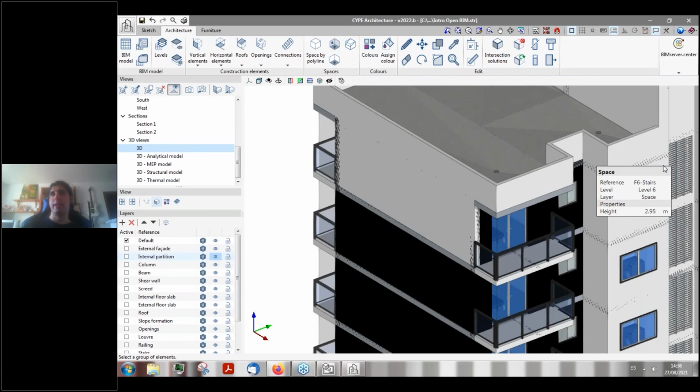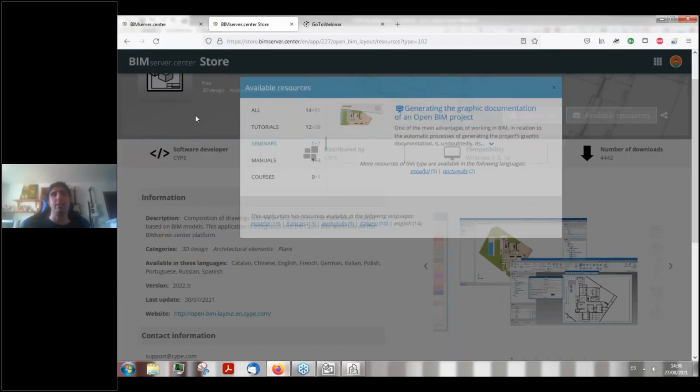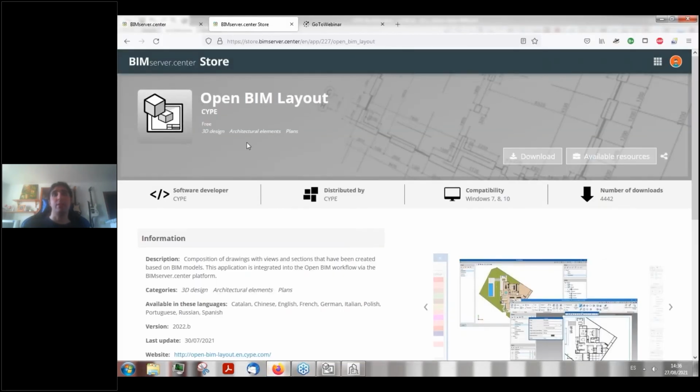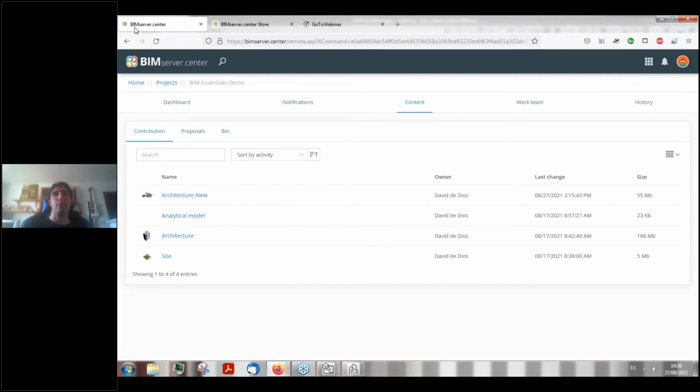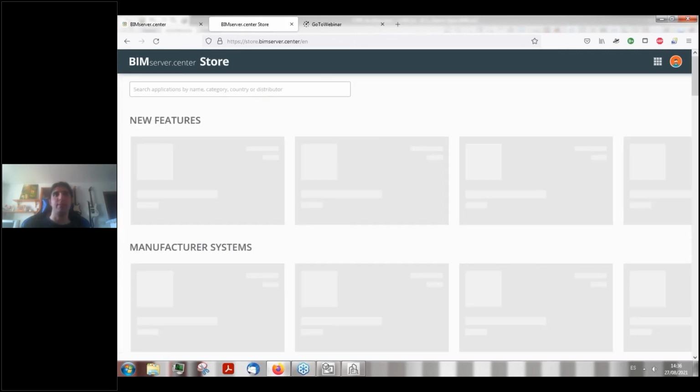Do you have any augmented reality or virtual reality apps? Indeed, we have some free applications for visualization of all your projects. As long as you have an IFC file uploaded here into your project in BIMserver.center, you can treat it with one of our programs for augmented reality and virtual reality. Let me show you an example.